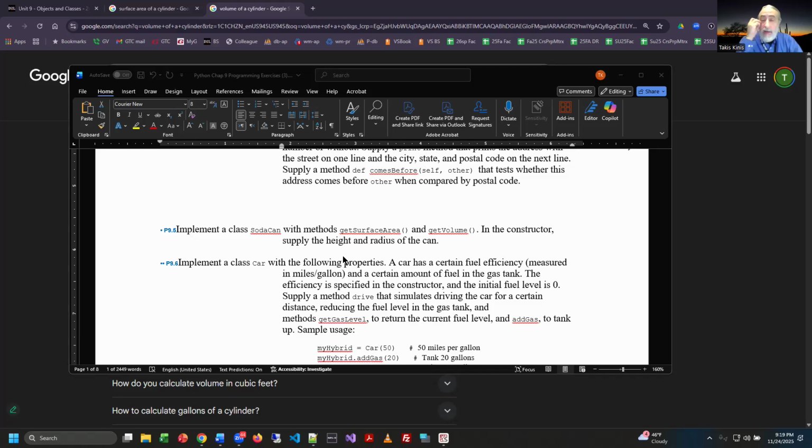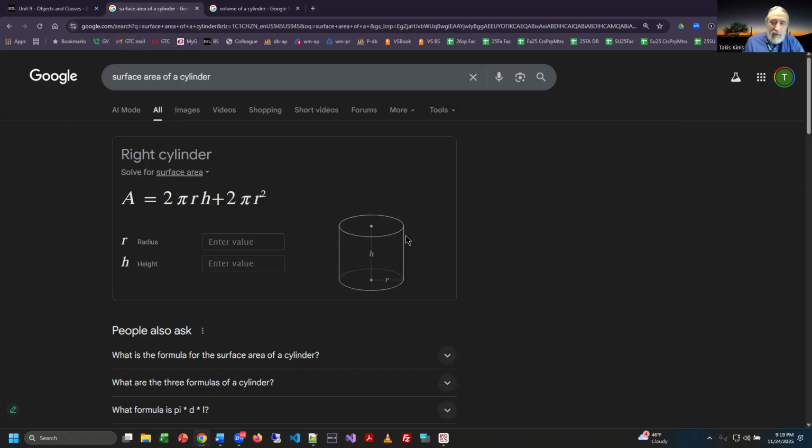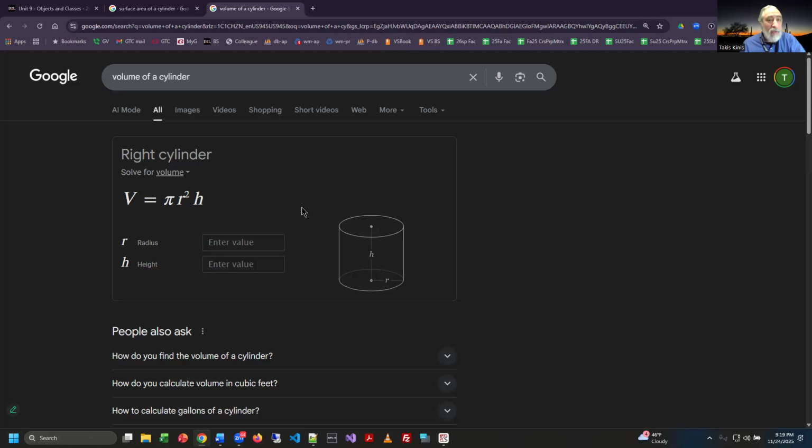Very interestingly, if you think of what a soda can looks like, it's basically a cylinder, right? And a cylinder is basically two circles of the same size, and it's got a height, and it's really a 90-degree shape. And if you don't know the formulas, by the way, Google will give them to you. So if I'm looking for the surface area of a cylinder or the volume of a cylinder, both of which are asks here, we can just utilize the formulas that they have.